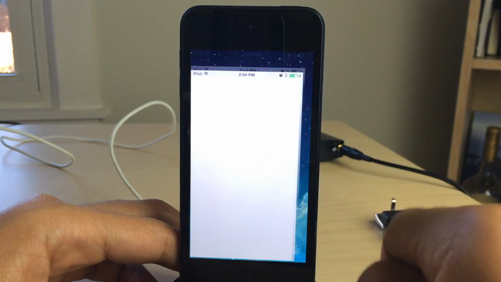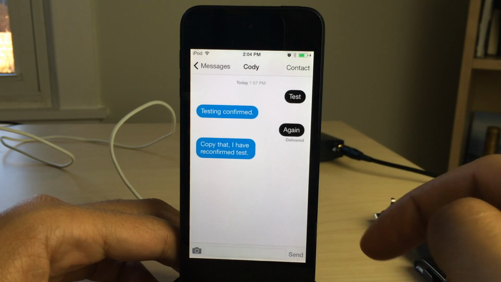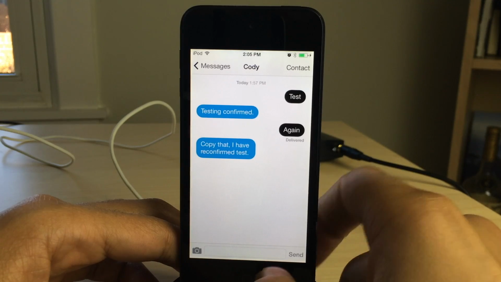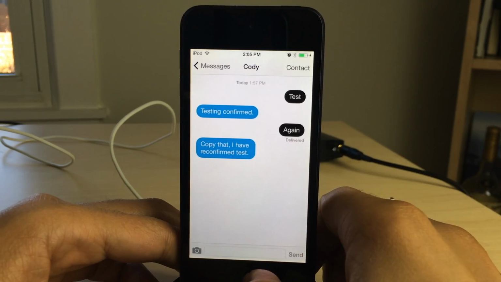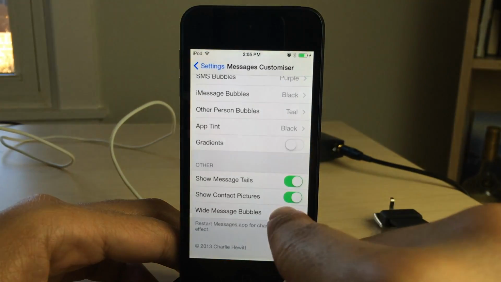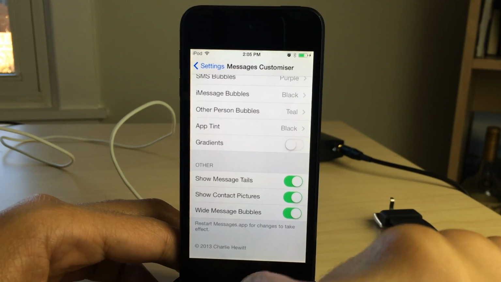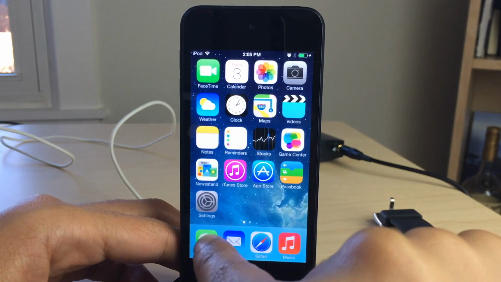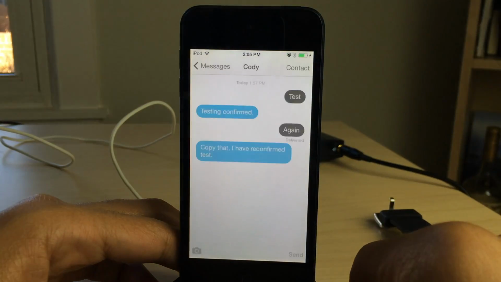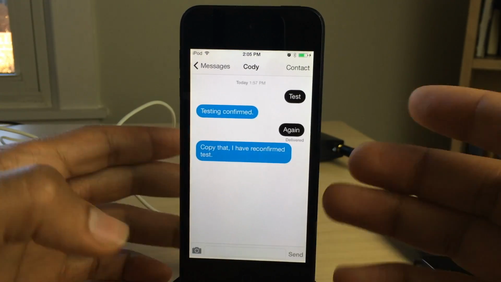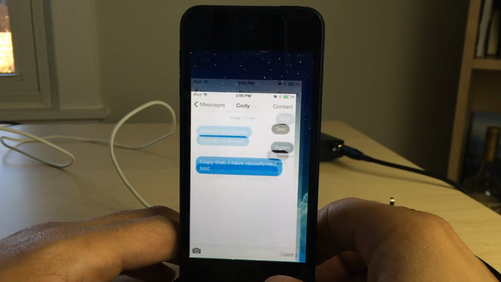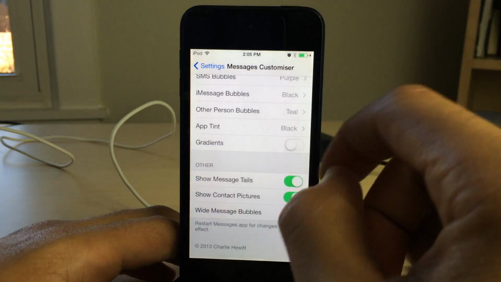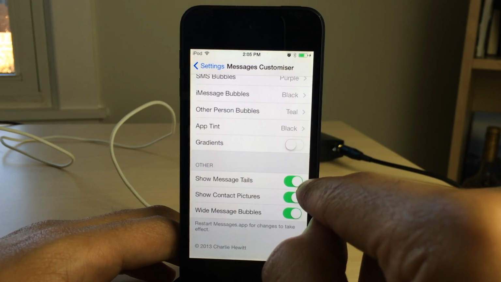So I'm going to go ahead and load up the Messages app again, and you can see the bubbles are kind of compact there. And notice the teal color for the other person's messages. Notice my black messages. I really like the look. That's a really nice look. Now I'm going to turn wide message bubbles back on. I'm going to kill the Messages app here, and I'm going to reopen it. Notice how wide it looks now. See how wide it looks when compared with the wide message disabled? So that is the difference between those two. It's sort of subtle, but you will notice it if you test it out yourself.